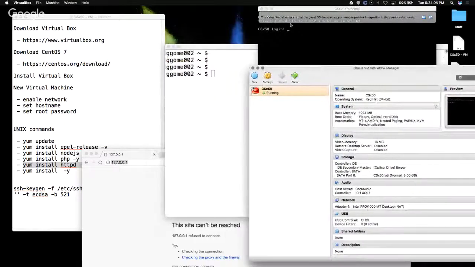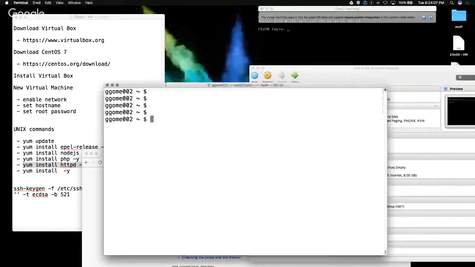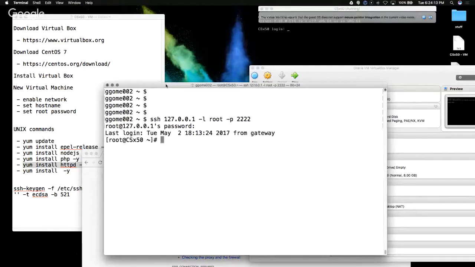We don't have to log into the console. We can just open up our terminal, and the same way we did it before, we should be able to connect. So here it is. We have the prompt. We are now on the system.